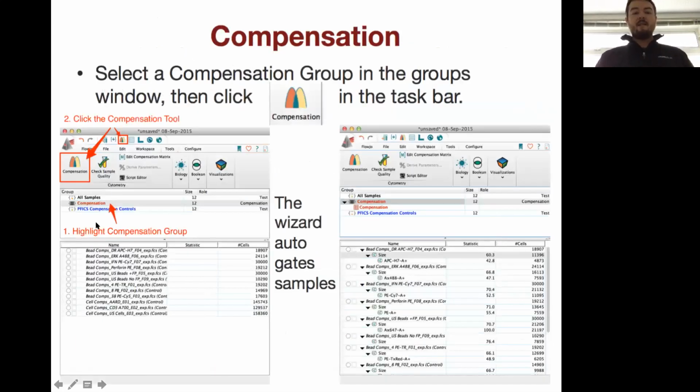In order to access the compensation wizard in FlowJo, there are 3 things you must do. One is you have to actually add compensation controls to a compensation group. In other words, that group's role must be compensation, and by default, there'll be a compensation group in a fresh workspace within FlowJo. Once those samples are added, you have to select the compensation group, and finally, just click the compensation tool, which appears in the cytometry section of the Tools tab within FlowJo's Workspace.